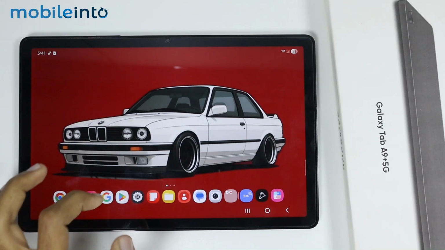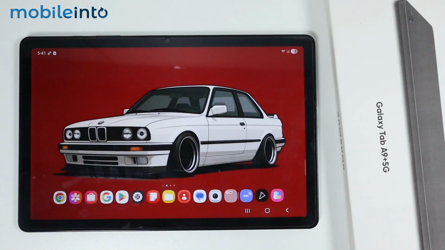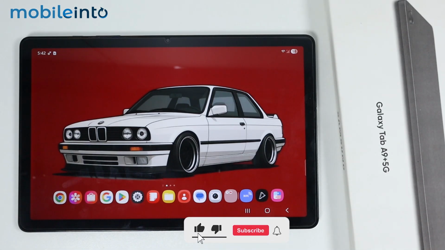If the sound is not working on your Galaxy Tab A9 or the A9 Plus 5G, in this video I will give you 6 methods on how to fix this issue, and the third method will most likely fix your issue. So let's get started.